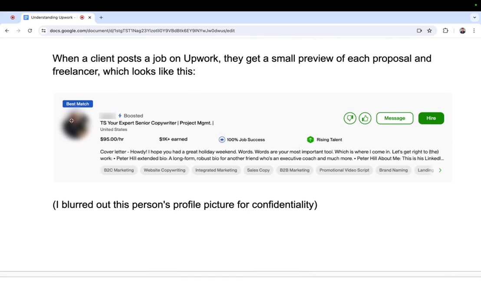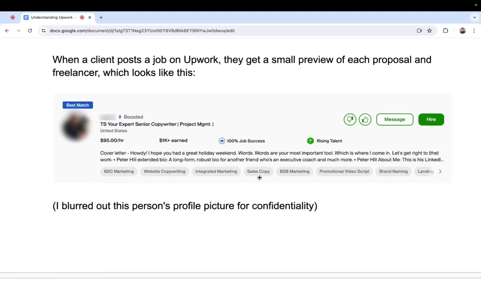Obviously I blurred out this person's profile picture and their name, but you can see here that the preview is your profile picture, your name, your title, your hourly rate, the amount of money you've earned on Upwork, your job success score, and any badges you have, as well as your skill tags, and then the first 300 characters of your proposal. This is what we're going to be optimizing for top of funnel.